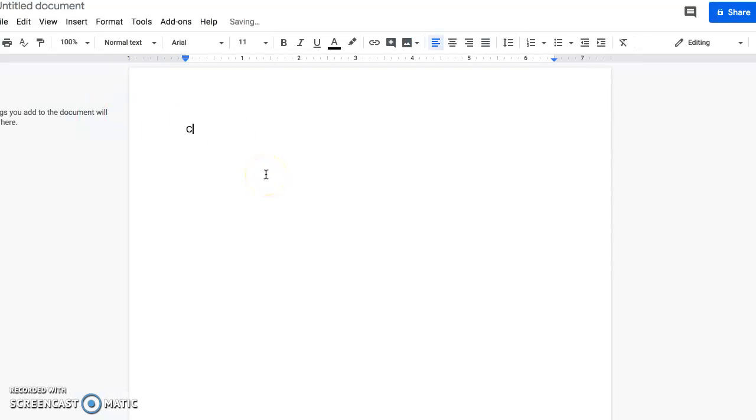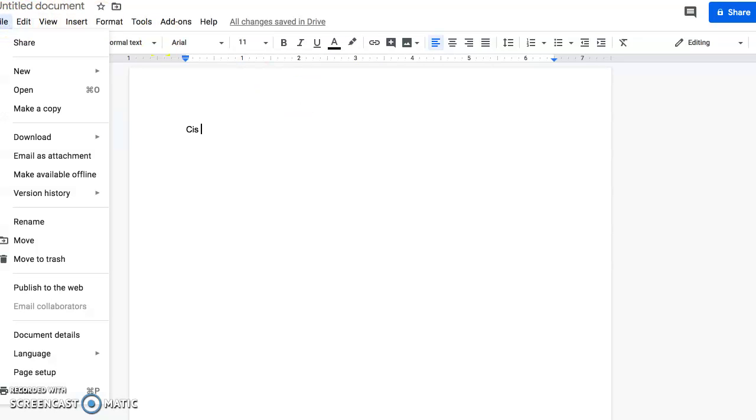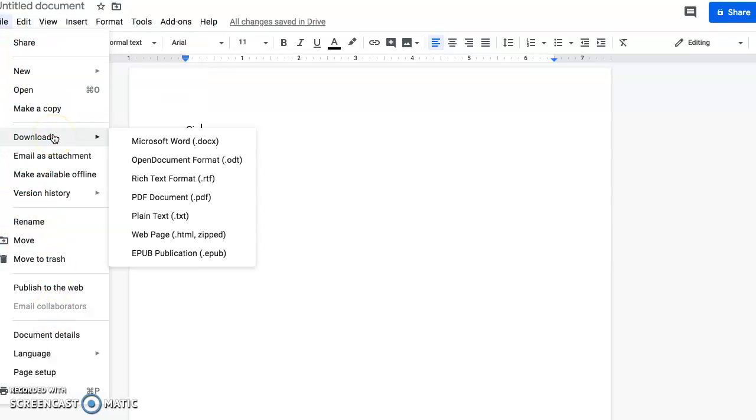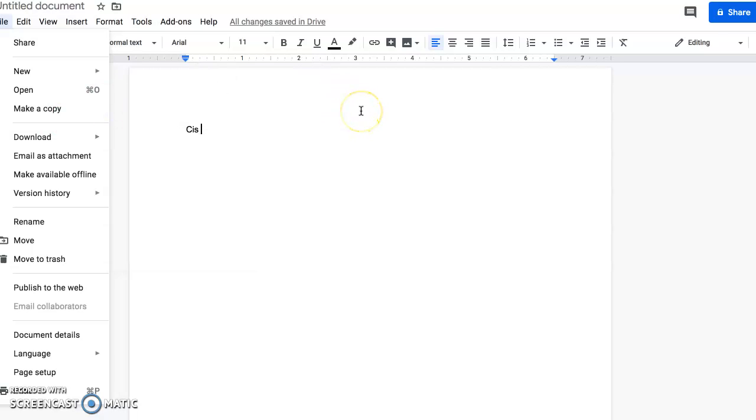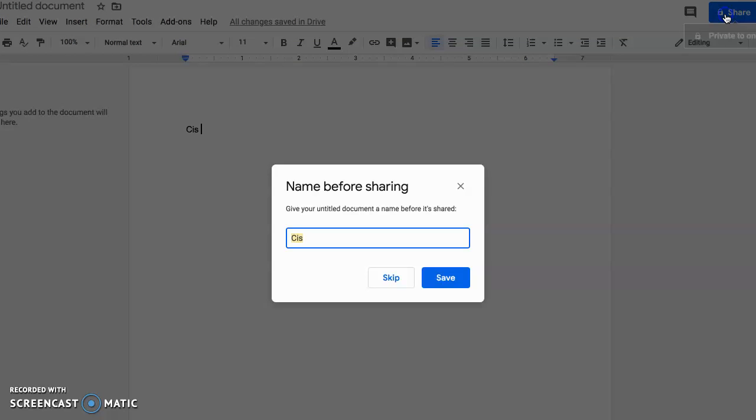So, Google Docs, I'm just going to type in CIS here, is like a Word document, but instead of being on your computer, it's in the cloud. So as you can see, when you go to File and you're going to save it, you don't save it, it just saves right to the cloud. So it's an automatic backup basically if something were to happen to your computer because it's not saving on the internal drive. So say you type out a Word document and you need to share it.